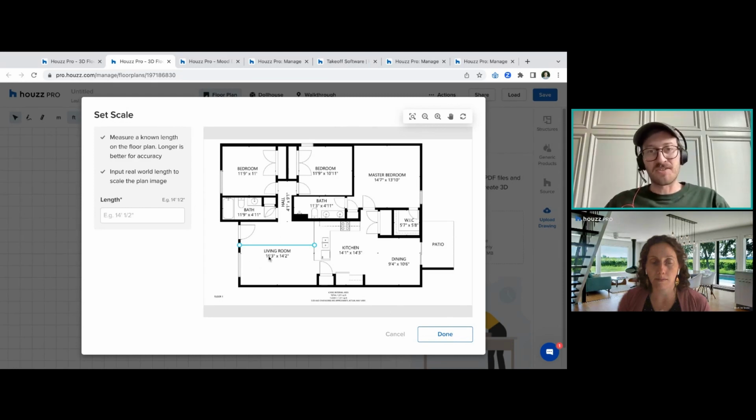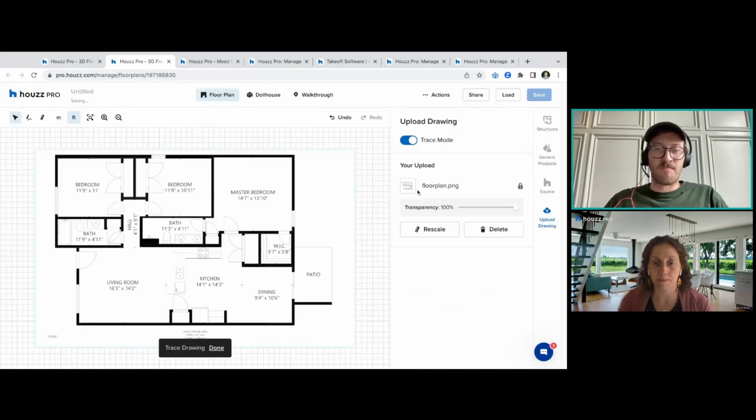But we're going to go ahead and start with this one. I guess I could have done the math and done the kitchen with the dining room and all this together, but we're not going to do that. So let's go ahead and put in 16 foot, 3 inches, and I'm going to hit done.